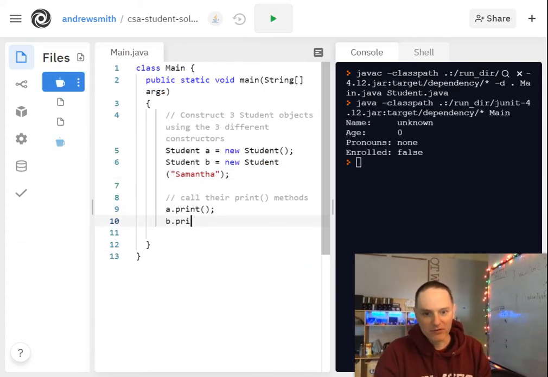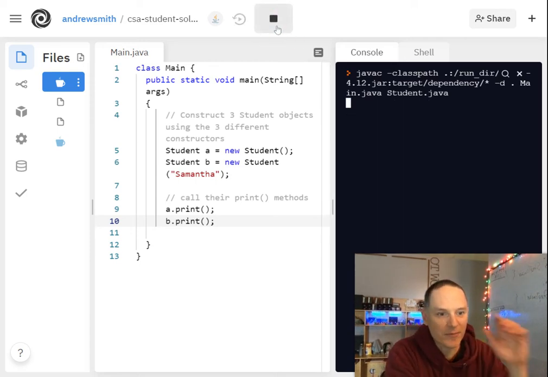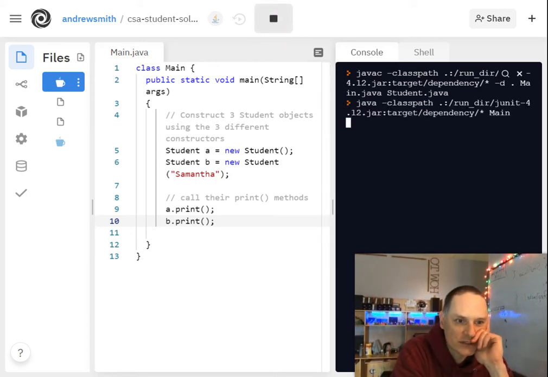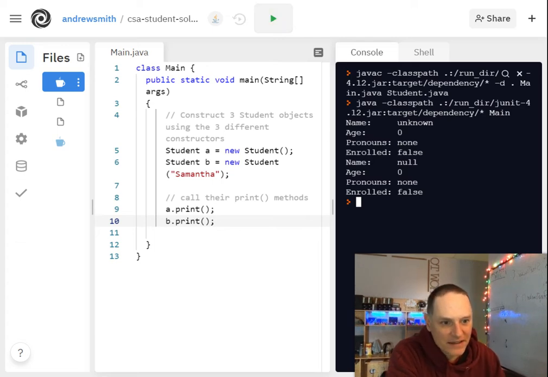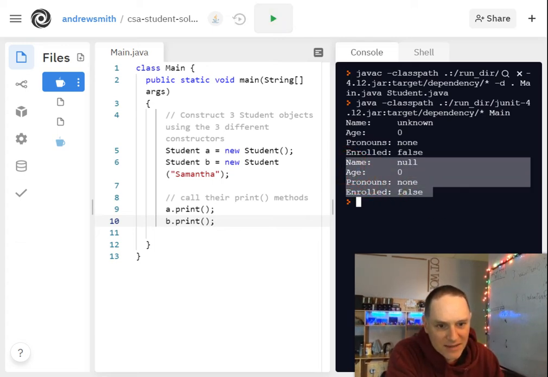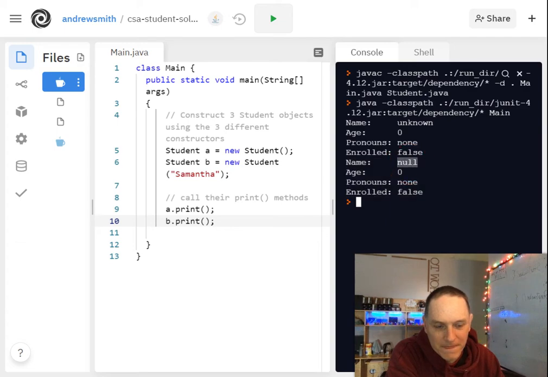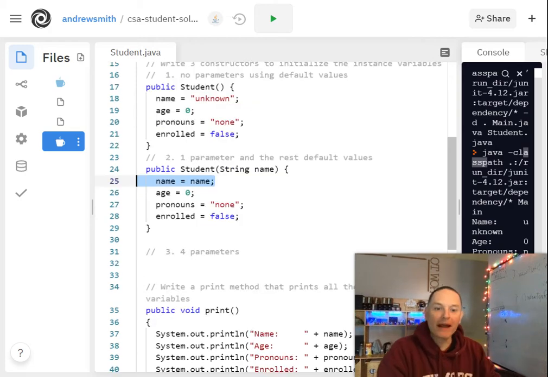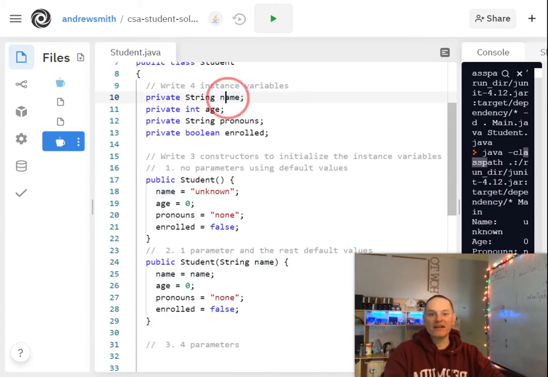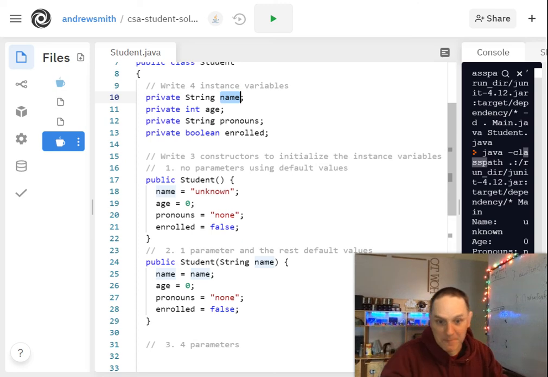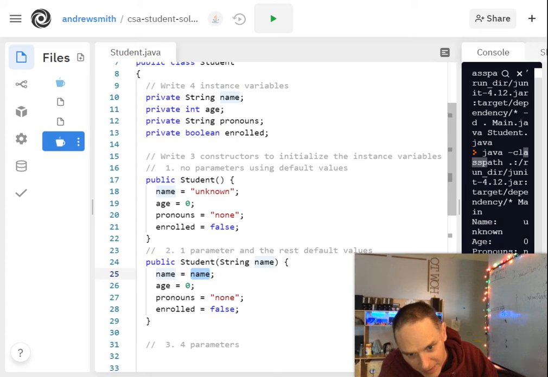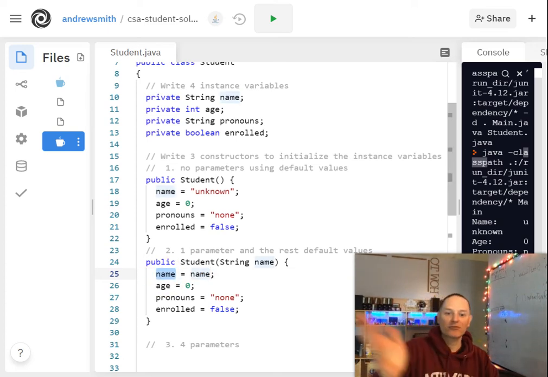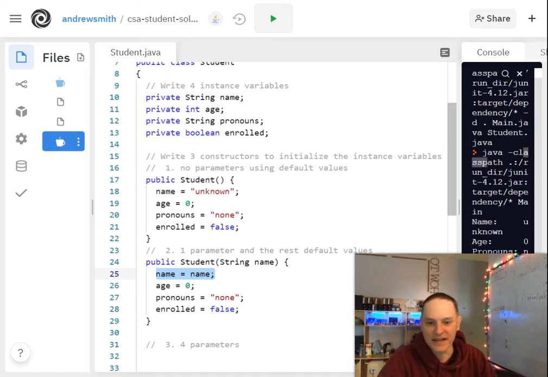If we were in the classroom, hopefully people would be stopping me and shouting and stuff like that. So we'll print the two students now, and look at that. Instead of printing Samantha, it printed null. That's not cool. That's because back here, my parameter was called name, but my private instance variable is also called name. So when I want to assign the parameter to the private instance variable, I get this awkwardly phrased statement, name gets name.